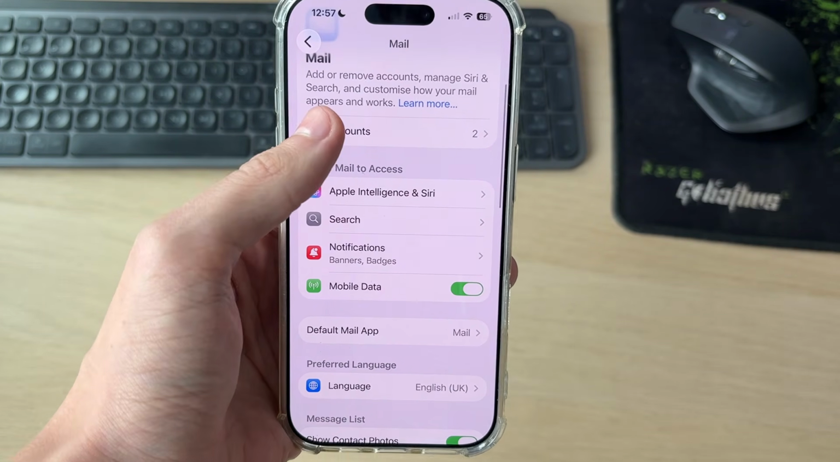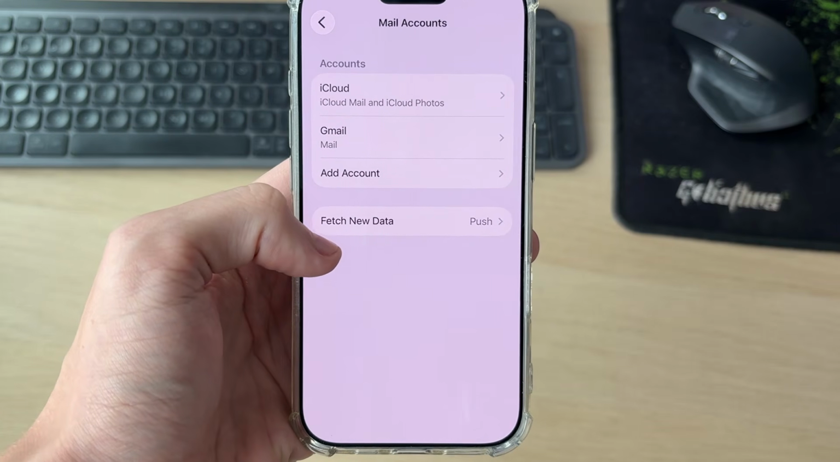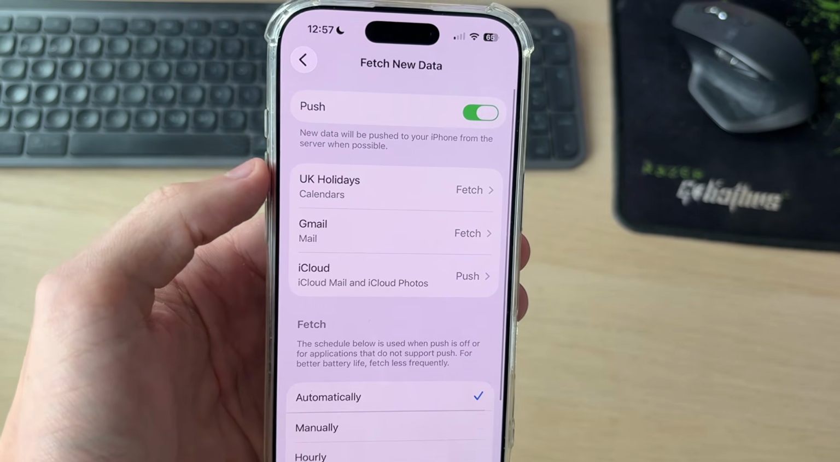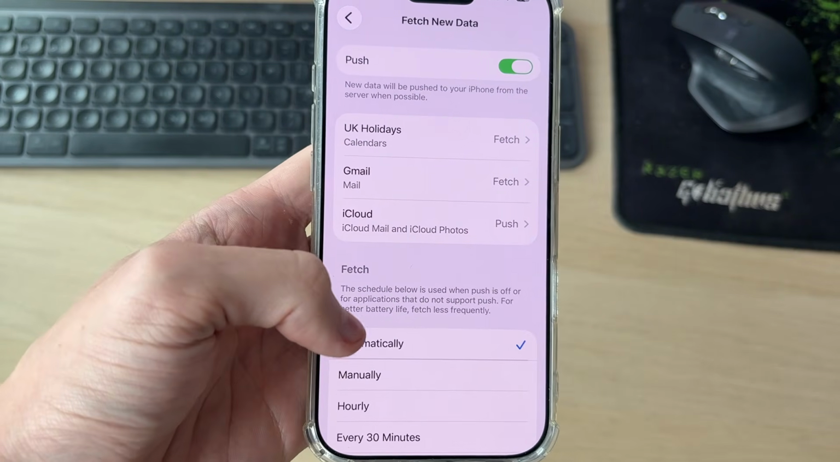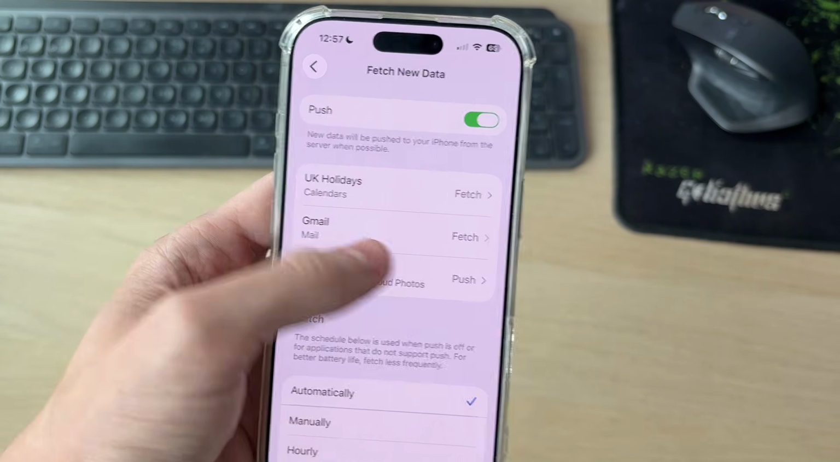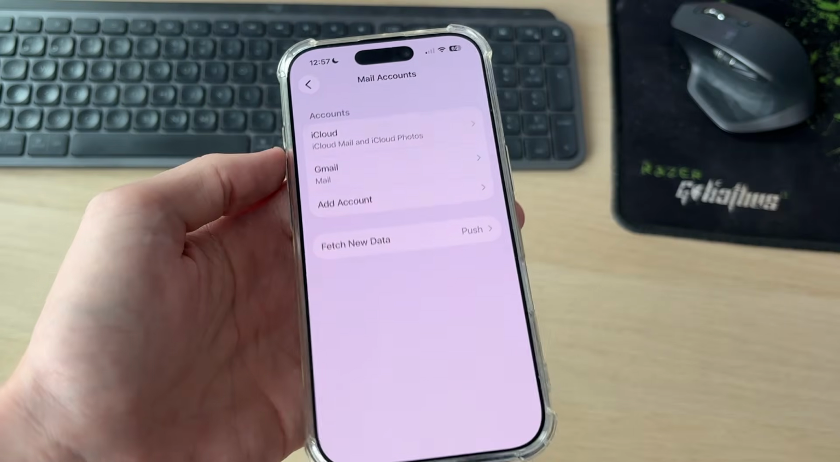Now what you want to do is press mail accounts and press fetch new data. And what you want to do is have push switched on. This will just push and fetch your emails automatically if you're expecting them to come through themselves.